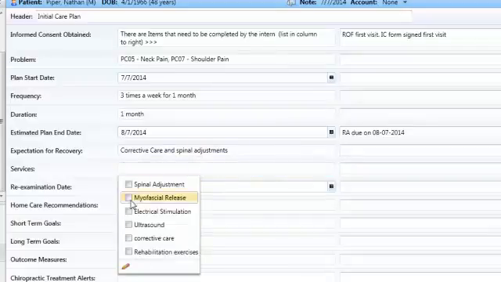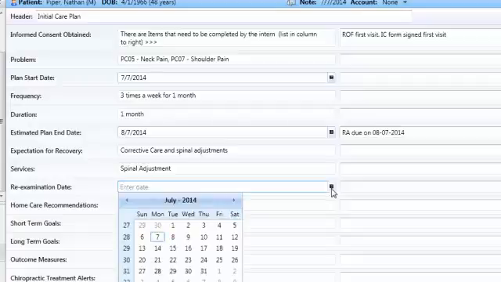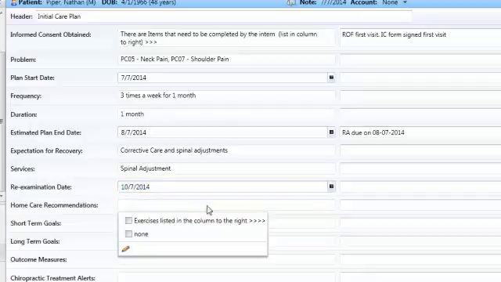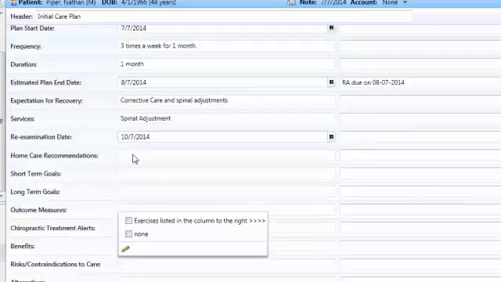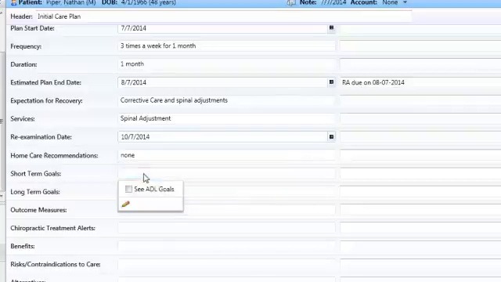Services performed in this particular case, we're going to do spinal adjustments. Re-examination date is when you want to do your rephysical. So in this case, it's 3 months out. And then follow the rest of these. So if there's any home care recommendations that you've made for exercise or whatever. Short-term goals, we have an entire ADL section where we do have our goals listed. So just check that box.